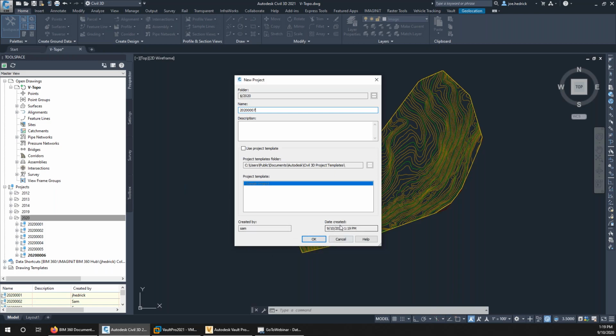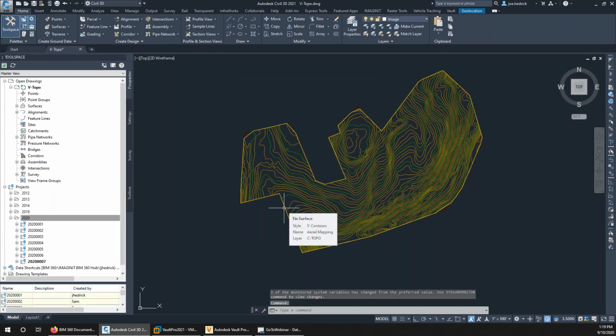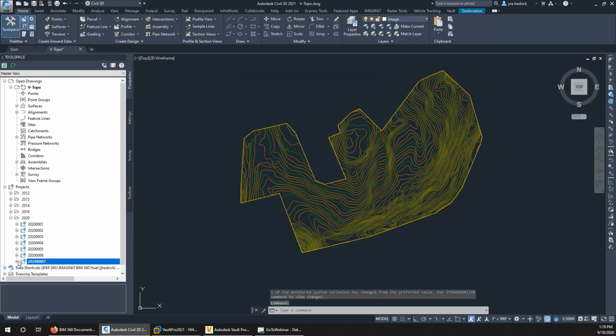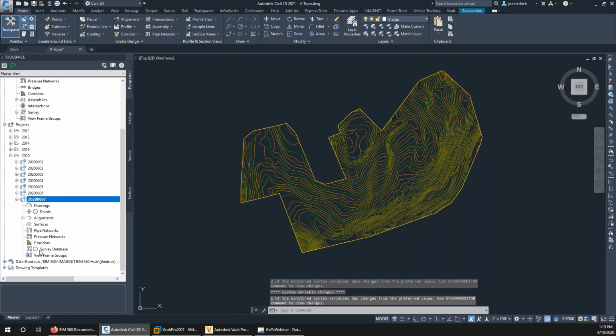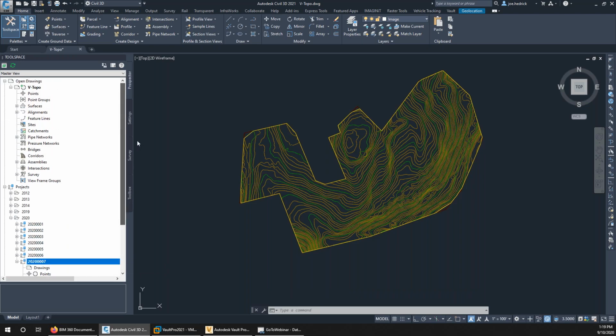So this is being created by Sam. Here's the date in which it's being created, and we'll see that that project does get created. It's highlighted for me. There's not a whole lot of stuff in here, but now we can start to see the breakdown of how Vault is going to organize the data for us.